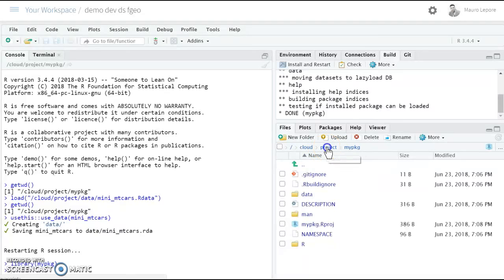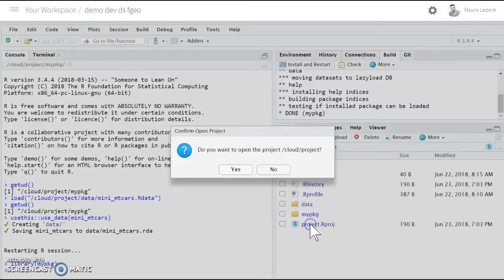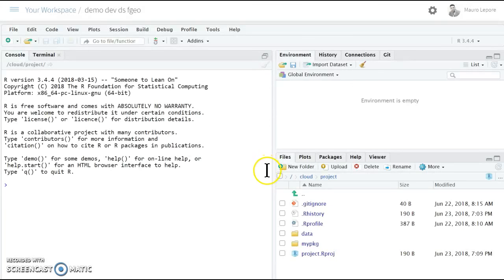Sorry, it's behaving a little funny. I'm going to click on project to open that working directory. So here we can see now that we are no longer inside the working directory of the package that I've created, but in a different working directory.